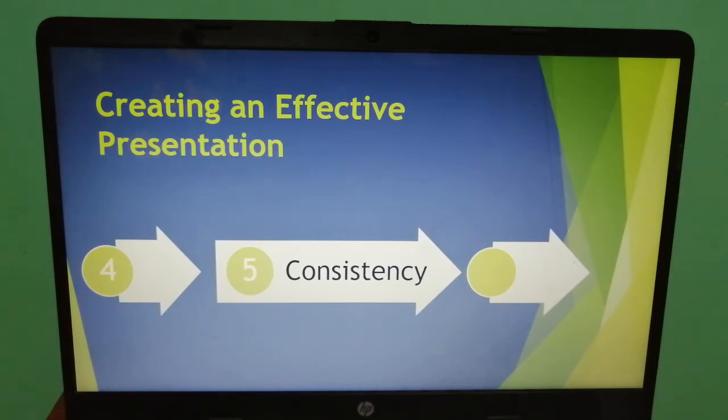Must be uniform. We want our PowerPoint presentation to be coherent, and one way of doing that is by having consistency in design. Everything from the font to the color scheme to the graphics to the art style that we are using must be consistent all throughout the presentation, so that our audiences do not get confused or distracted by other designs that we use.